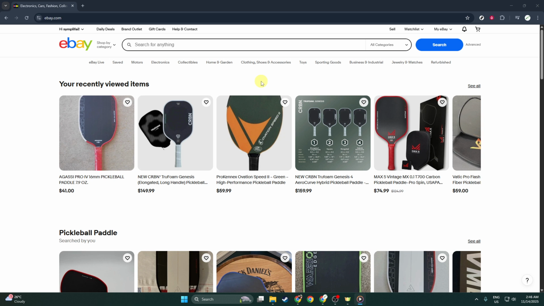efficient. First things first, let's start by going to the eBay website. Open your favorite web browser and head over to eBay.com. Once there, you'll want to log into your account. If you're not already signed in, click on the Sign In button, usually located at the top right corner of the page. Enter your credentials, and you'll be all set to jump into the exciting world of auctions. If you don't have an account yet, simply create one by following the on-screen prompts.